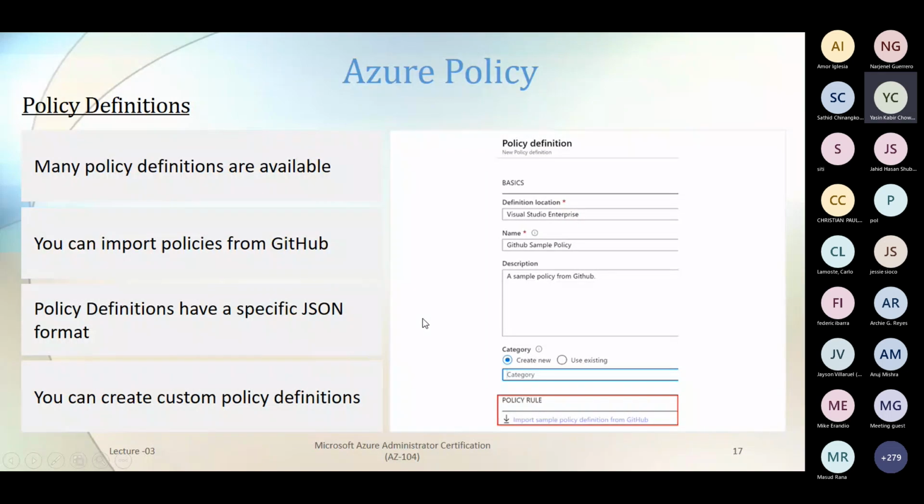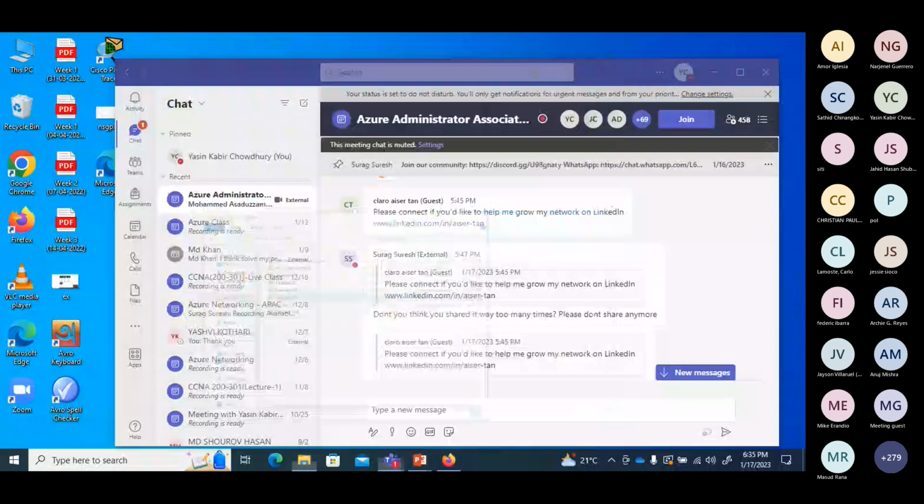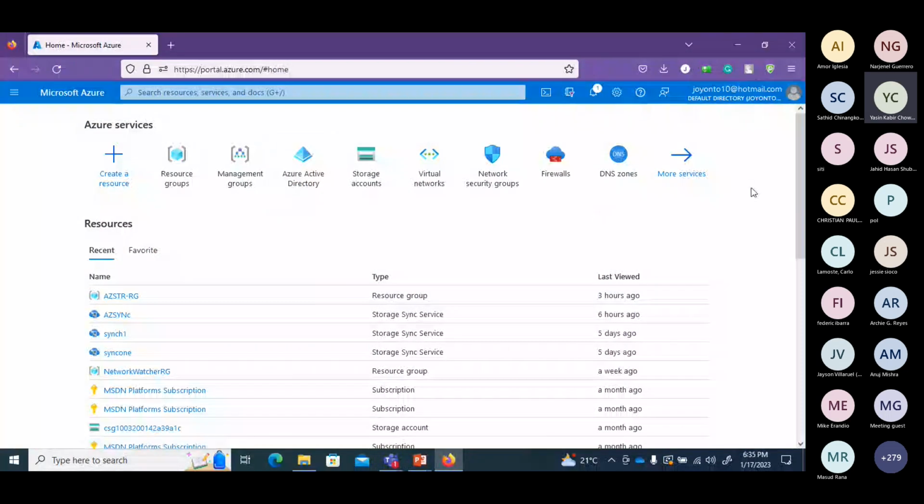So from here, I'm going to the Azure portal to check the definitions, Azure Policy and definitions, so it will be easy for you. This is my Azure portal, as I showed you yesterday. You all know about this portal. This is my account; as I am an MCT, I get $100 every month from Azure.